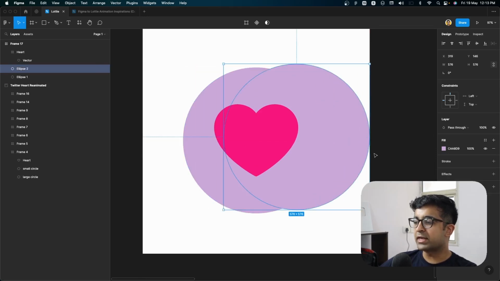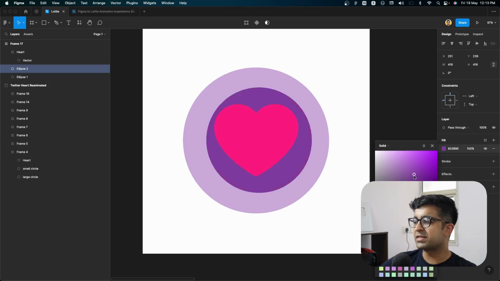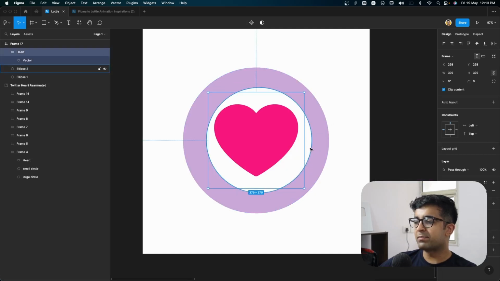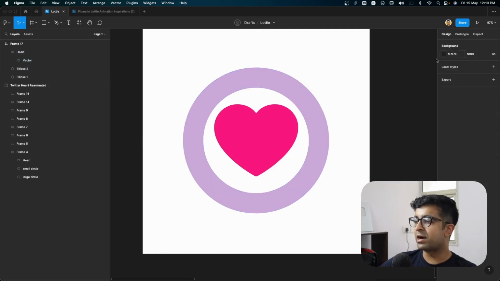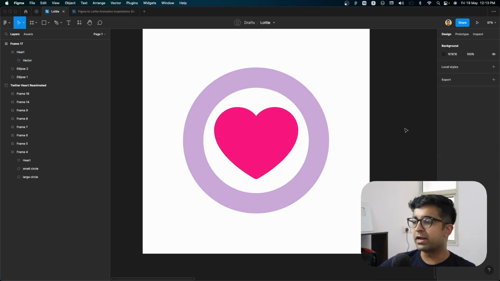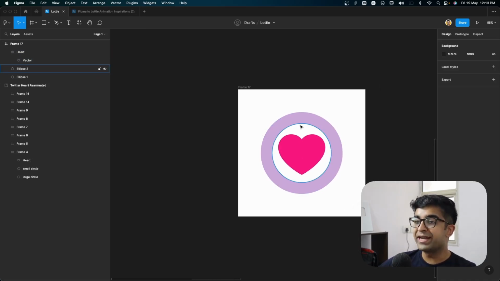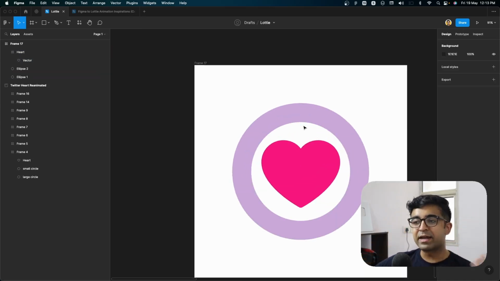Now, I will also create another layer here, which is the exact same circle, but this time we'll make it white. And I'll place it right behind the heart like so. Now we have the heart icon placed in the center relatively, and we have the layer in the background. Now we also need some of the confetti that they throw out when the heart pops out.